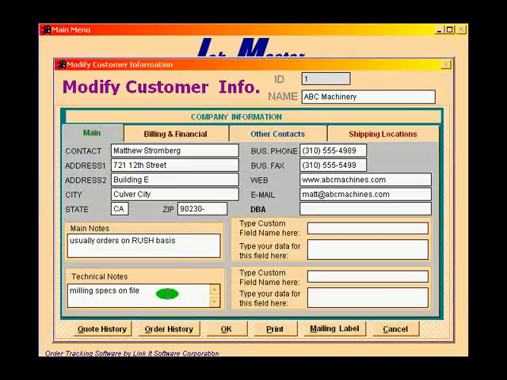customized for each customer. So specialized notes for this customer can be entered here under Main Notes. Technical notes, which will appear on the work order or shop traveler, can be entered here. And here, custom data fields can be created for any particular customer or for customers overall. So JobMaster gives operators a great deal of flexibility in entering information.